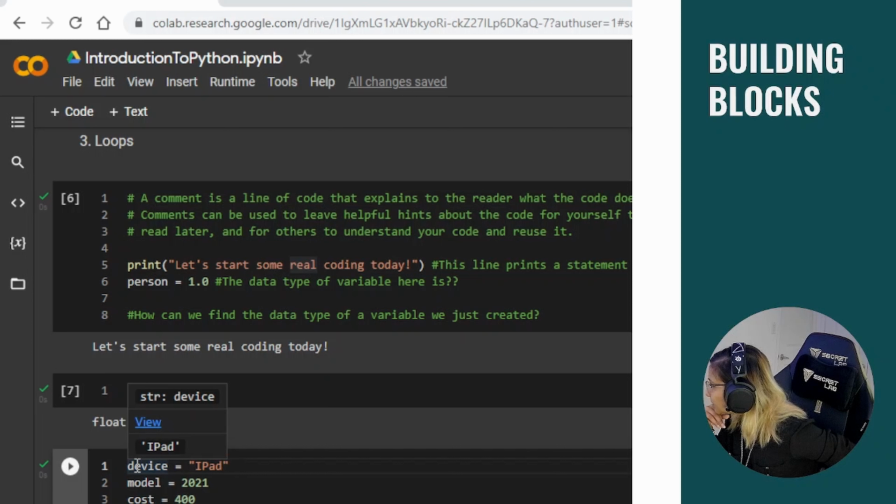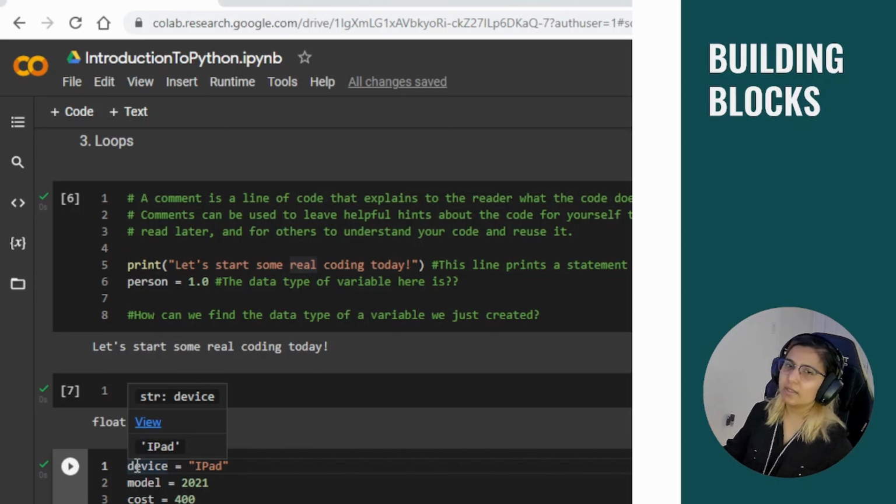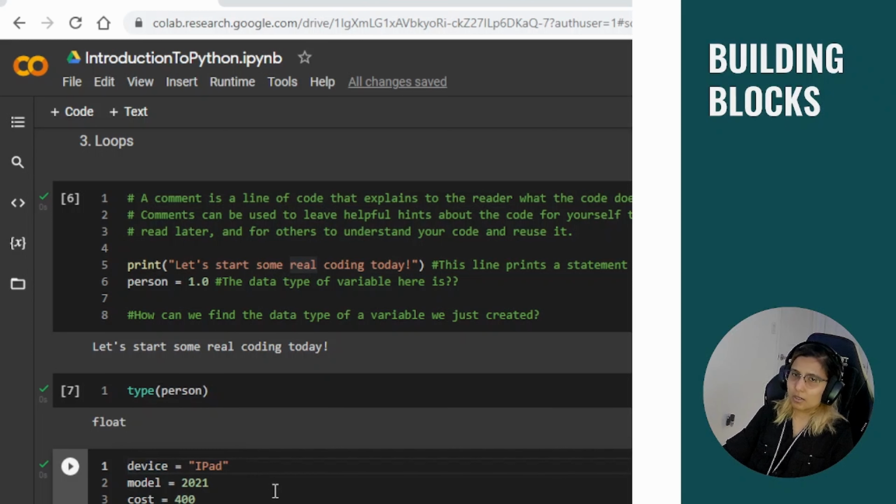No, no, I'm just hovering on device. It's saying literal. Did you run the block? It's saying variable, device, literal, iPad in square brackets. That's what it's showing in the tooltip when I hover on it. We will take a look at it later, but can you quickly type the same previous command?